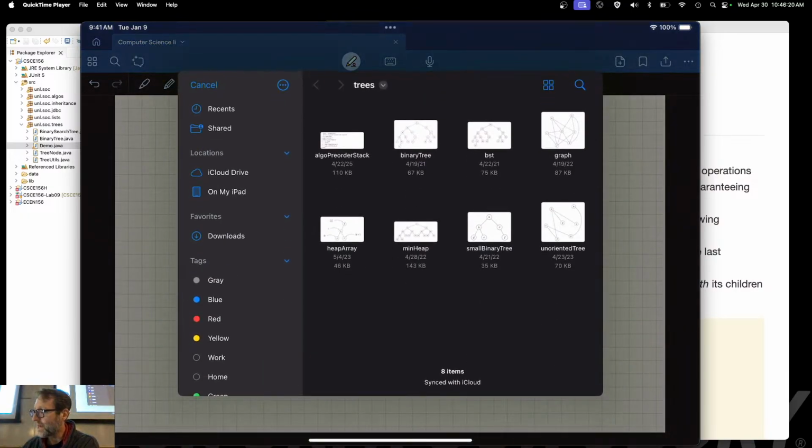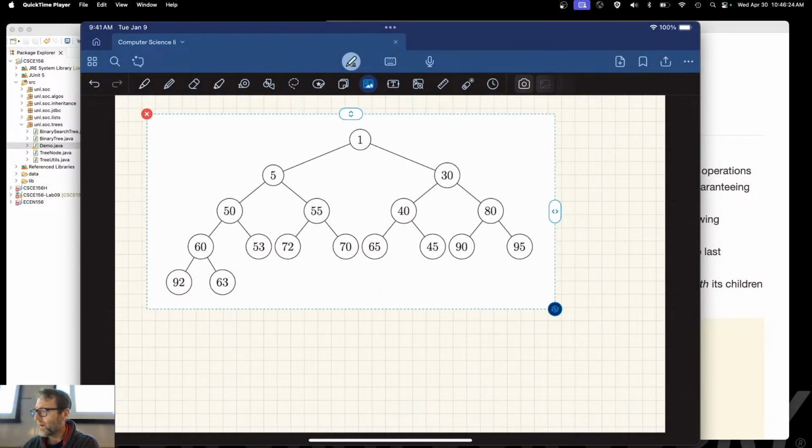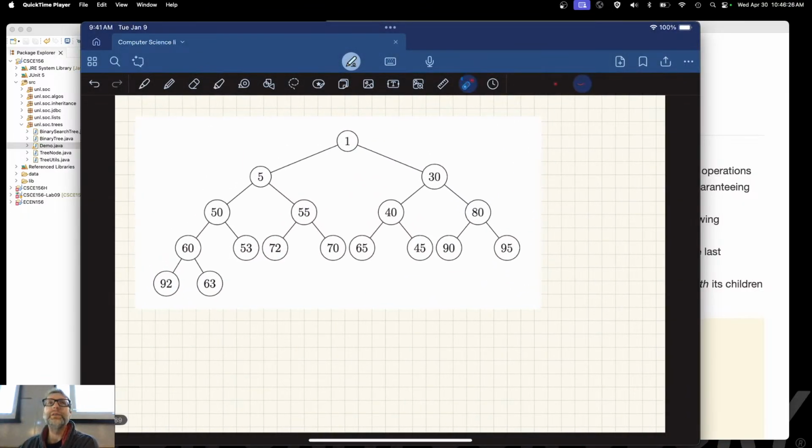All right, so let's take a look at an actual example. Here is a min heap. All right. Look at each one of these nodes. 1 is less than both of its children, 5 and 30. It just happens to be that the lesser of the 2 children is to the left and the greater is to the right, but that doesn't always have to be the case, right? 55 is less than 72 and 70. But 72 is greater than 70, right?